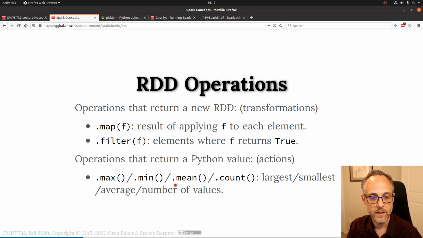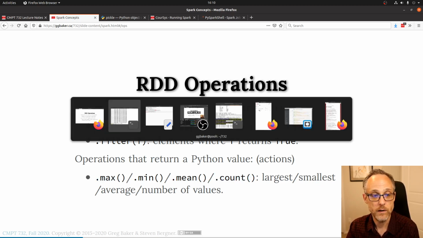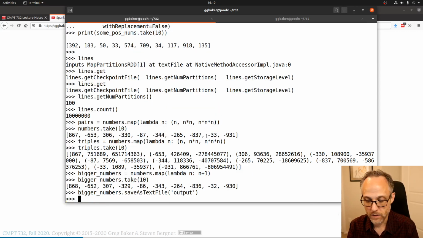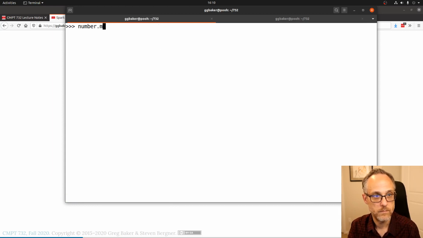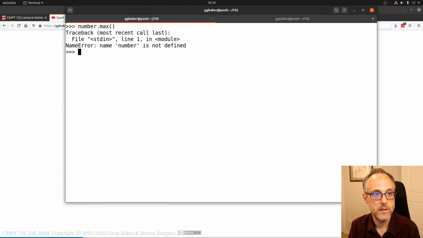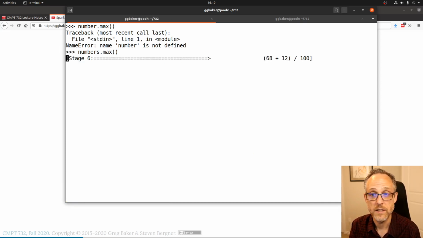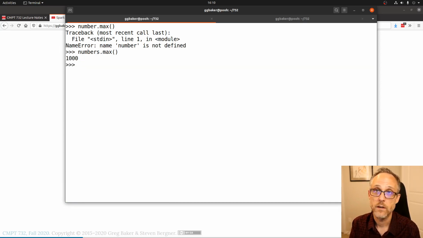There's a few things like this that I guess I've been calling, like count, just how many are there, just enumerate them. These return Python values, right? So this is just do all the work, find the largest, or the smallest, or whatever.